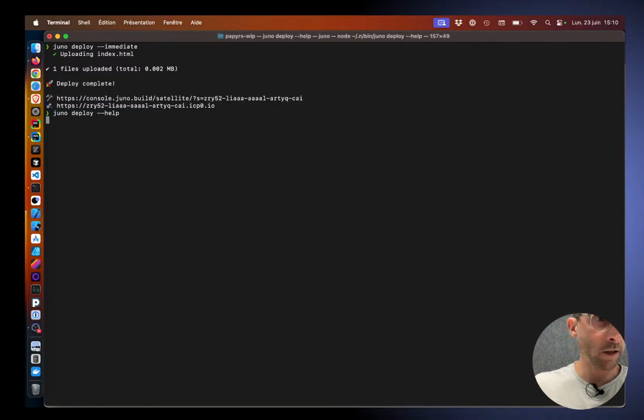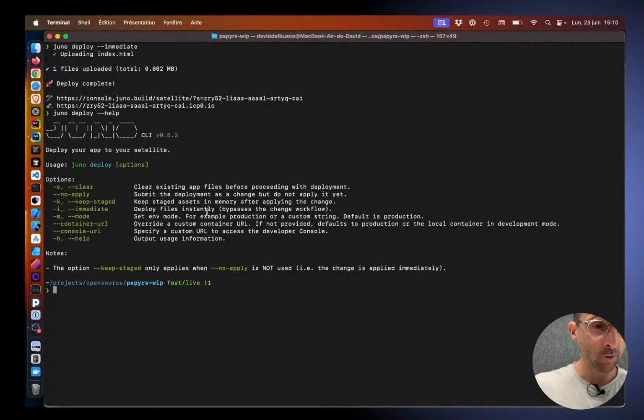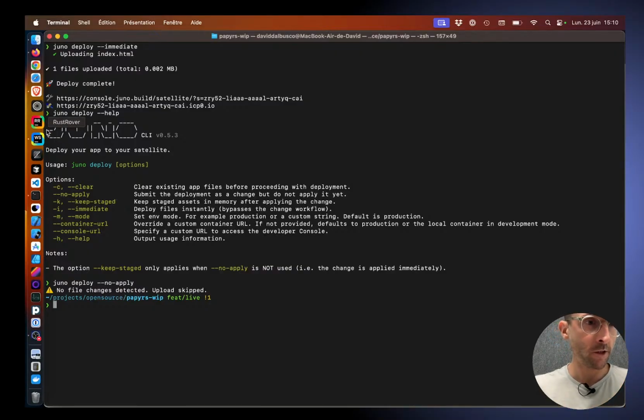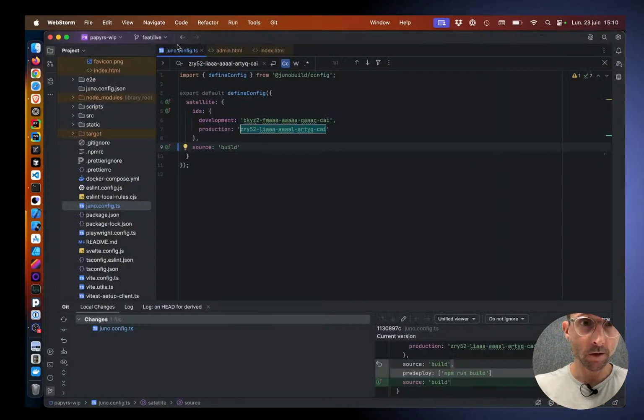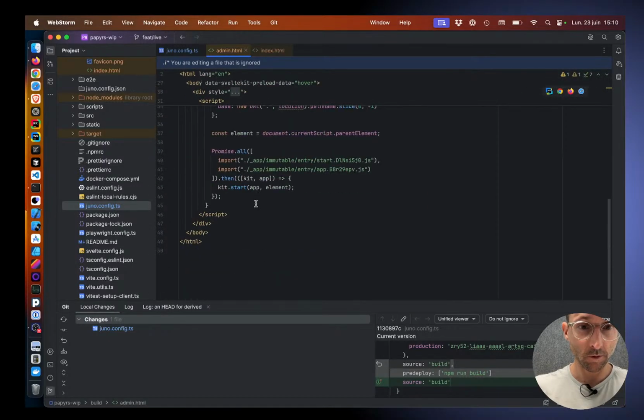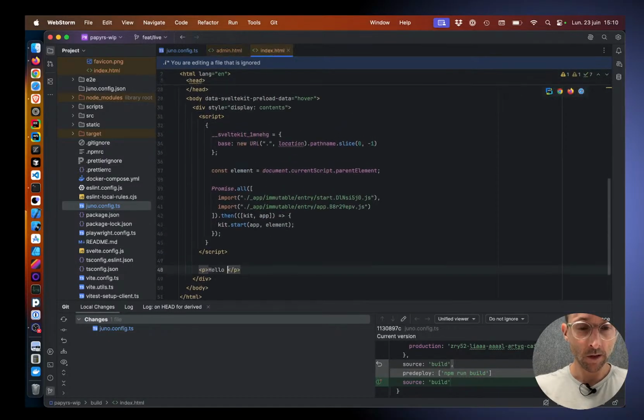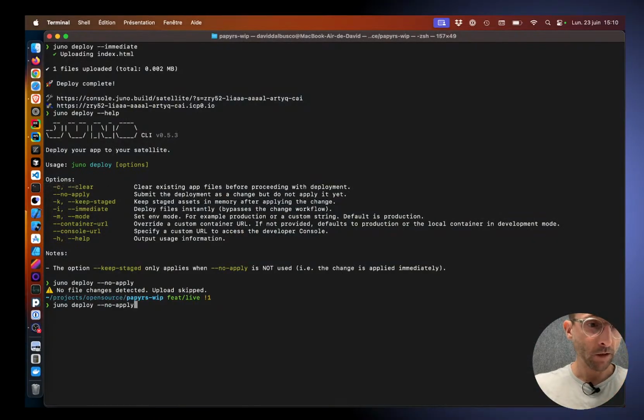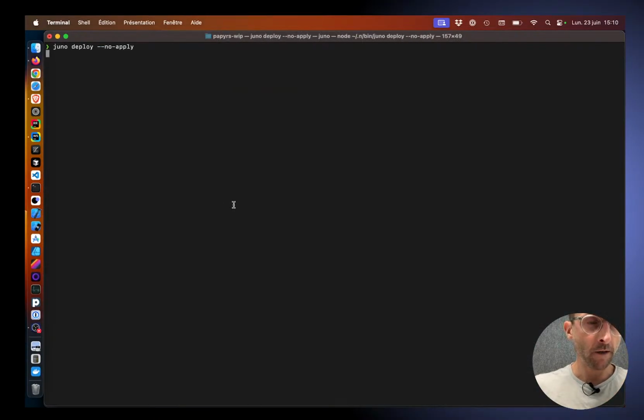And another thing is you can do the contrary. Instead of applying it, you can do --no-apply. Of course, there are no changes, so I will redo here. So if we do no apply, then there will be a change, but the change will not be automatically committed.